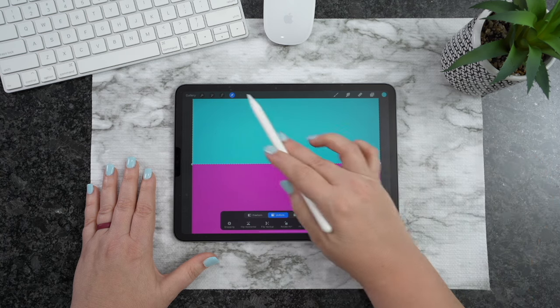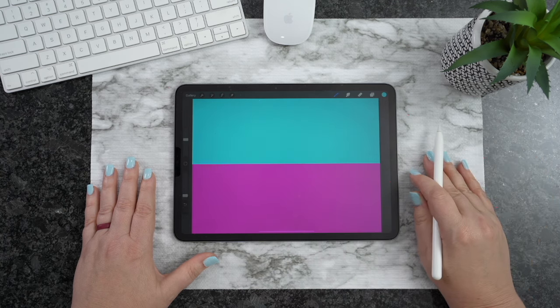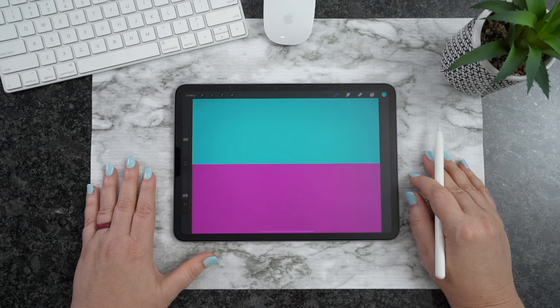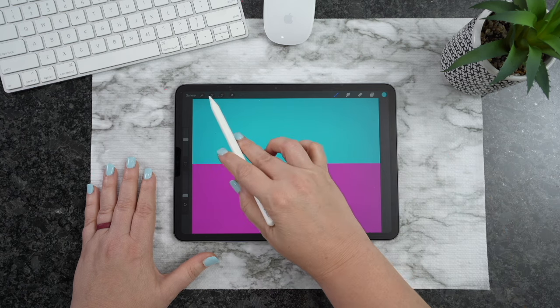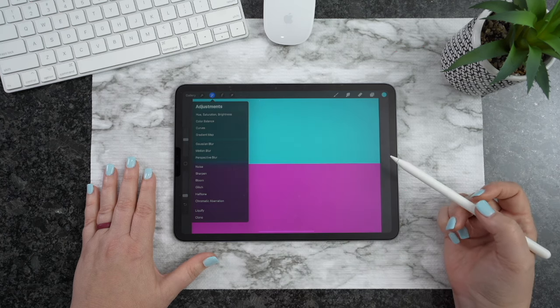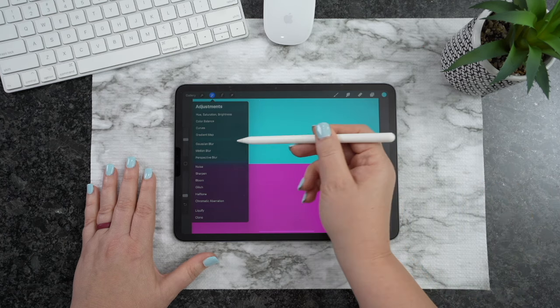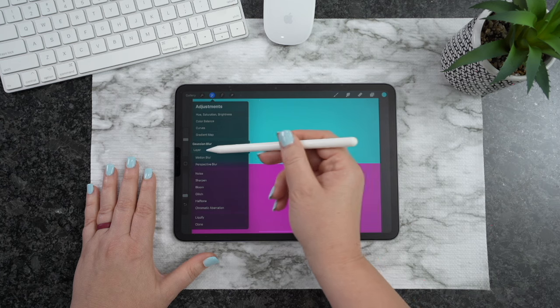Next thing we're going to do is unselect that selector tool, and then we're going to select the adjustment. So right over here, you guys can see that right next to the wrench. And then we're going to choose that Gaussian blur, which is right here. And then we're going to choose layer.